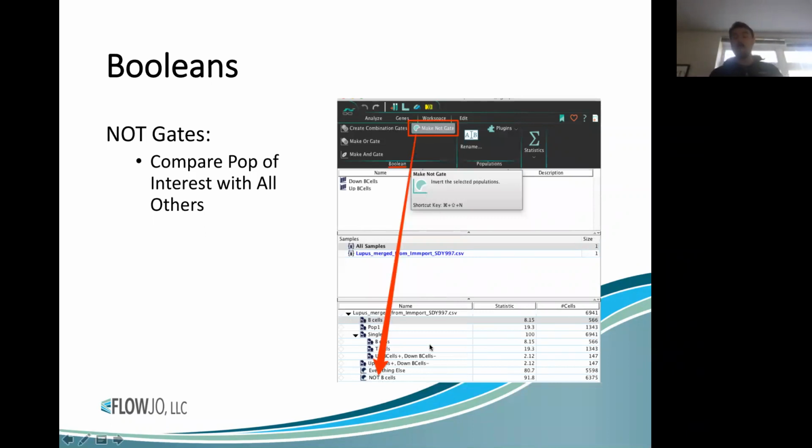And so these are going to be all cells that were not identified within the B cells gate, for use as a comparator in downstream differential expression analysis. So really handy to keep that option in mind. Of course, there's all sorts of other Boolean gates that can be utilized. Some of them are probably less useful for the differential expression analysis that we're focusing on today.